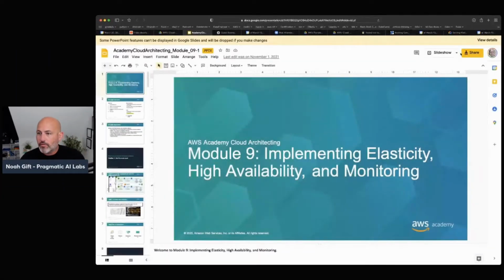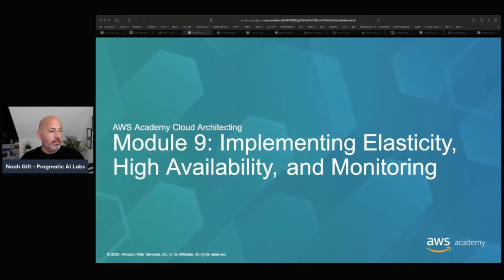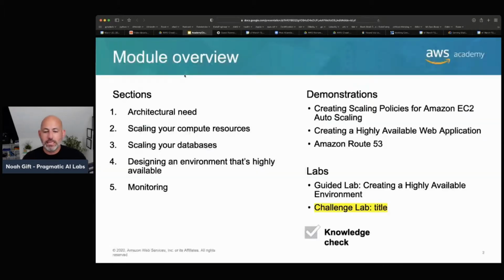I'm going to share my screen here and get right into the material. Here we go. So to start off with, this is always a fun topic, elasticity. To me, it really highlights what is the point of the cloud, right? The point of the cloud is to be able to withstand certain loads and not have to pre-provision things. And that's really the idea here with elasticity.